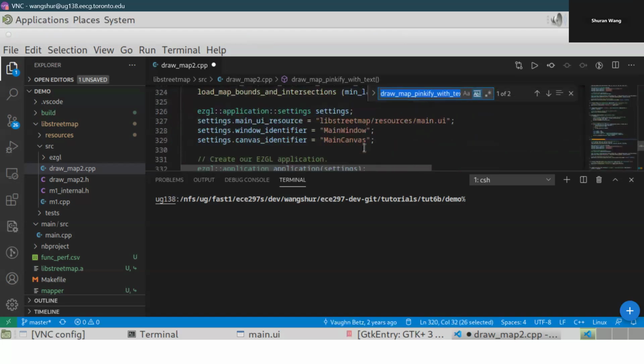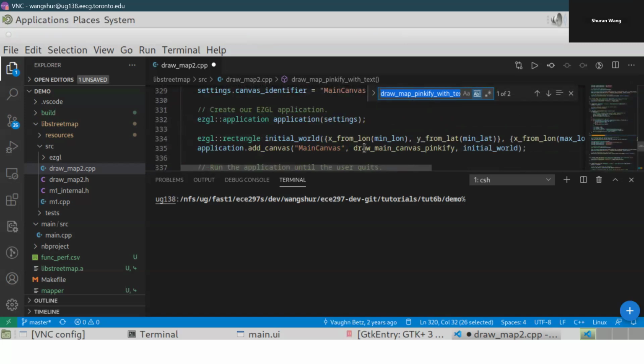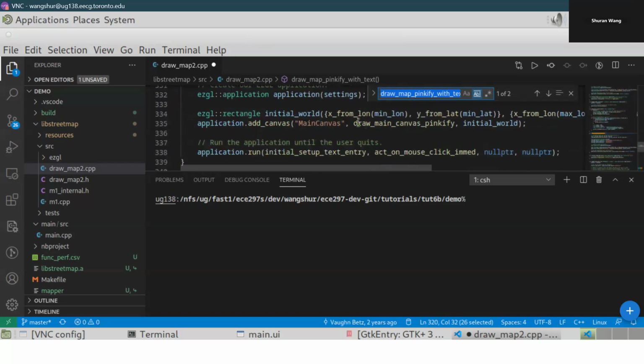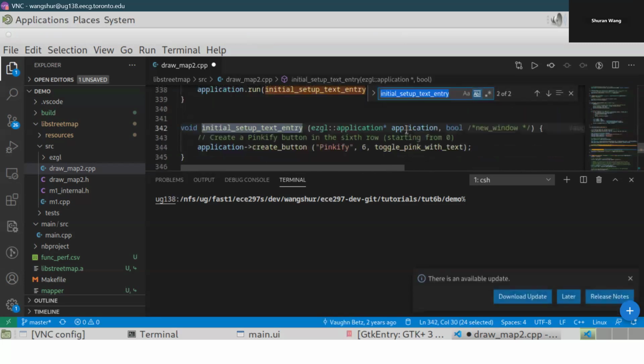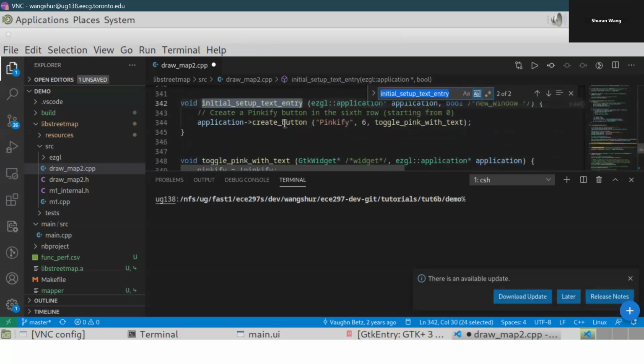So it's here. Everything else is the same as what we showed last week. Inside the initial setup callback function, we are adding in a Pinkify button on the 6th row. So this is the row where the text box is at right now. And when we run the program, EasyGL will push the text box 1 down and insert the Pinkify button there.